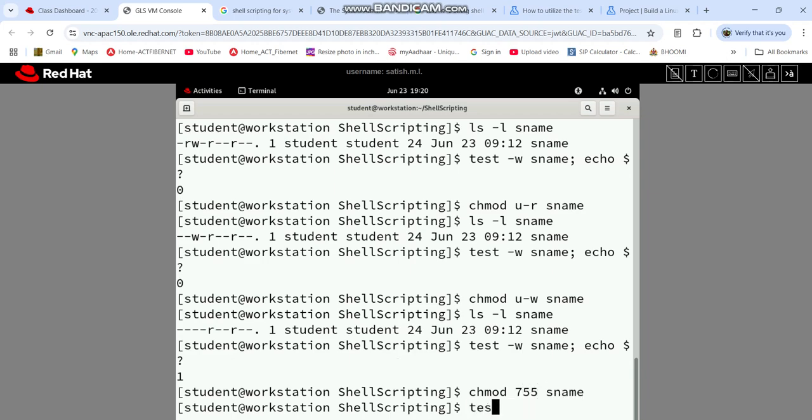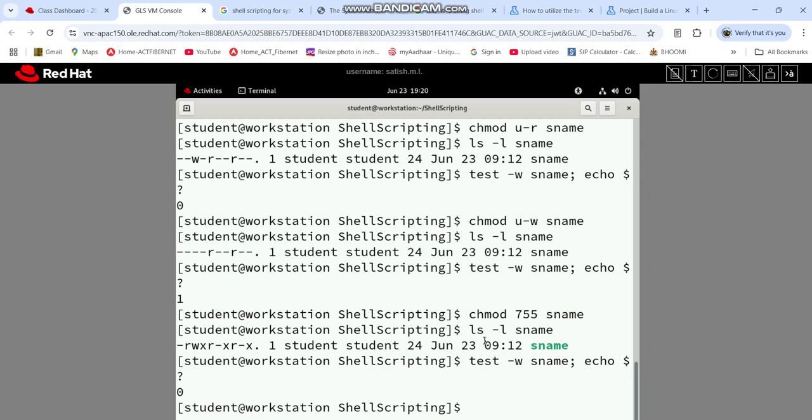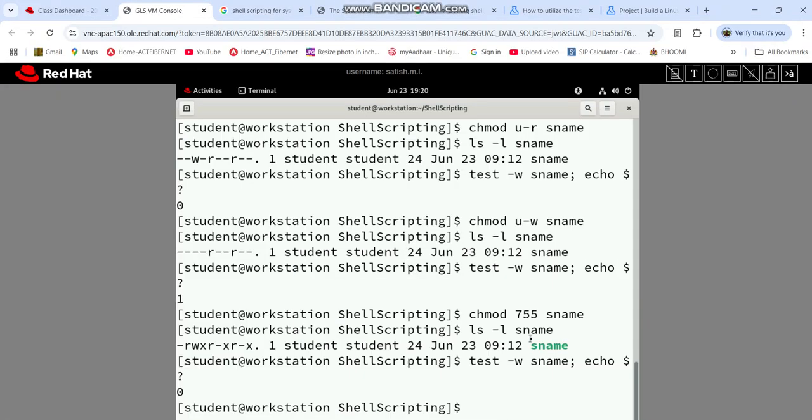And now I've made it writable. So after making it writable, I tested with test -w name; echo $?. Now it is 0. That means it is a writable file. -r file is read only file. Read only file.